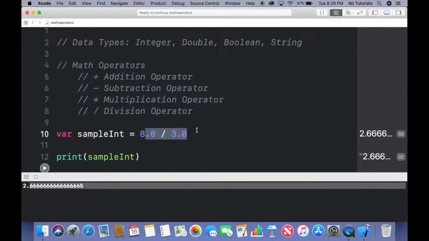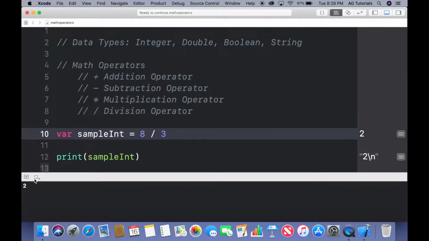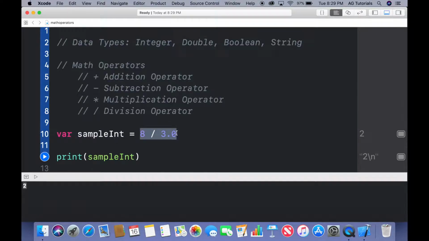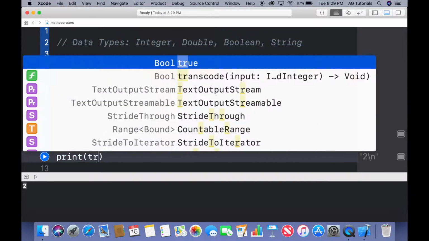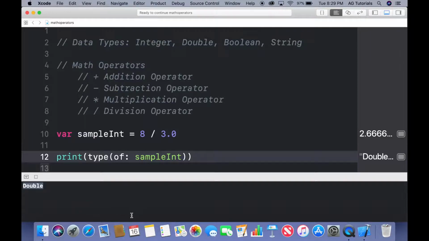They can say, oh, well, 8 divided by 3, it should give me 2.6. Why is it not? It's giving me 2. And that is because if you're using two integers, the data type is an integer. If I change this to 8 divided by 3.0, then this will be a double data type. See, if I use 8.0 and I use the print type of, and then I use sample int, which of course is not a sample integer anymore, you can see that it prints out double. So that is very important to know.